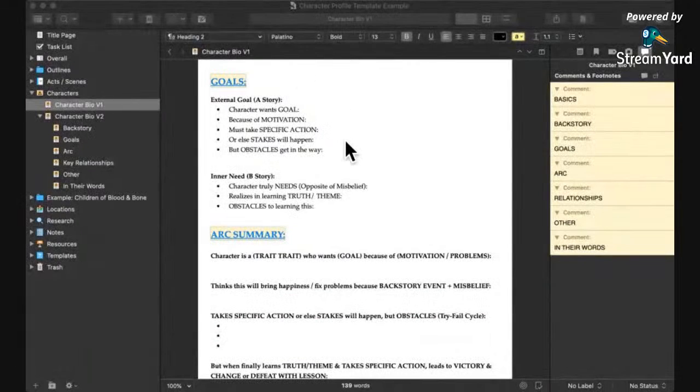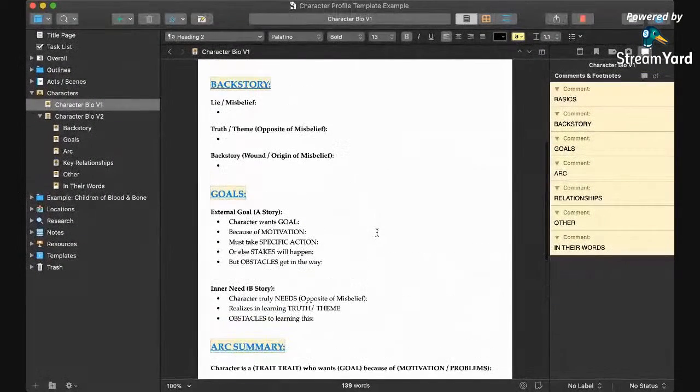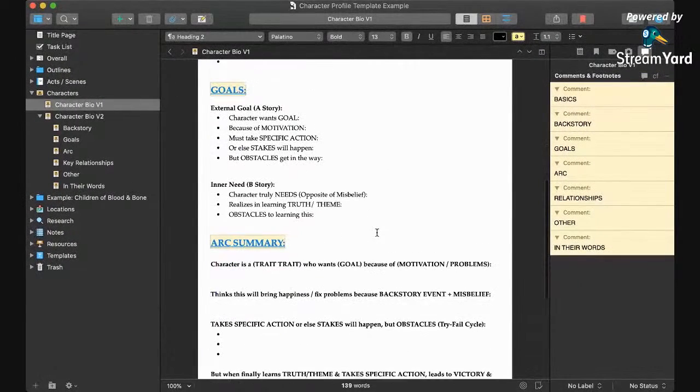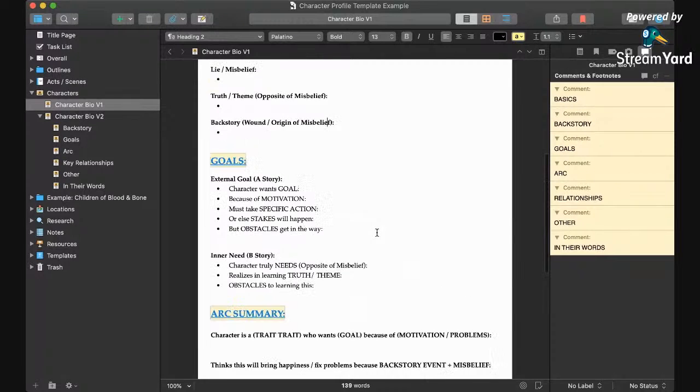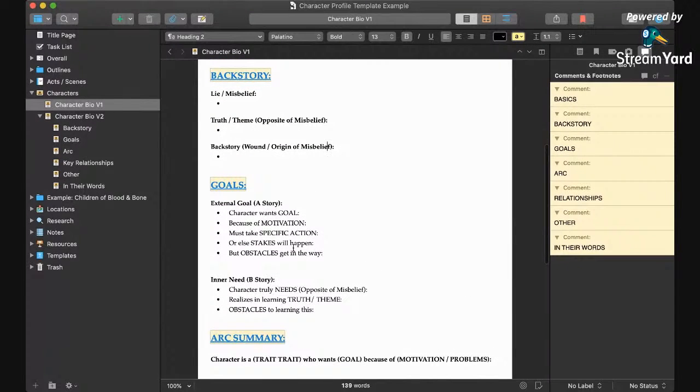So I love all of these. I'll just continue on from backstory, but another thing I like to include is goals. And so this sort of plays off the backstory, but usually, and you can, if you've read Save the Cat or Save the Cat Writes a Novel, those books are really, really helpful, and they talk both about the external story or the external goal or A story, and then the inner story, the inner need or the B story.